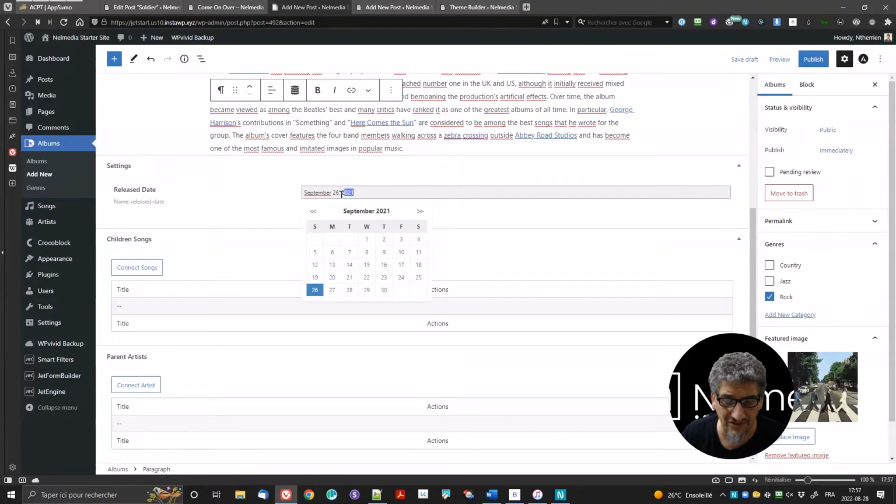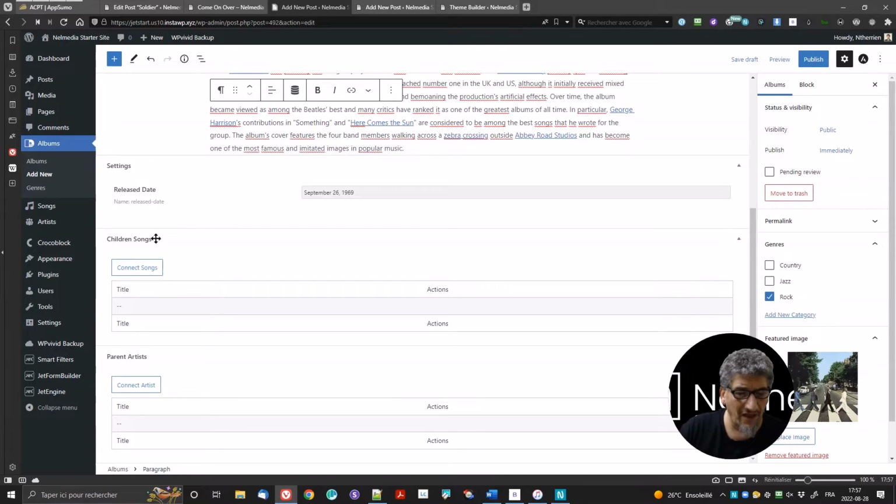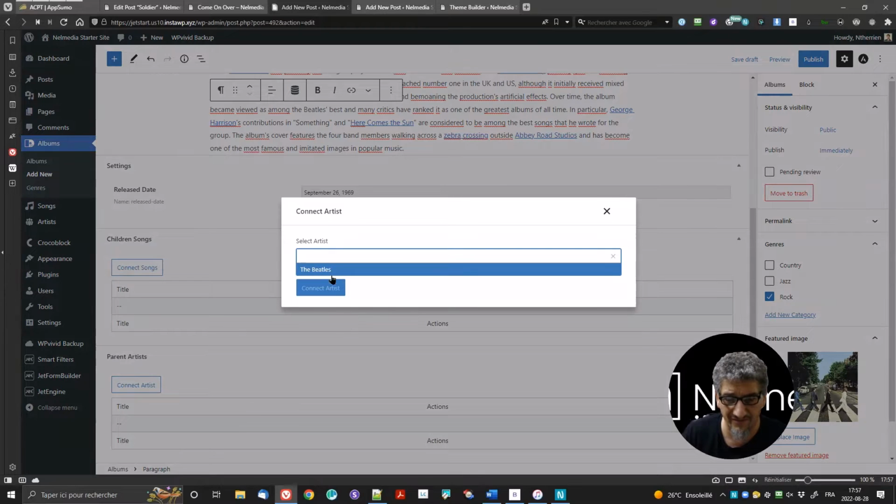And I'm going to simply change here the year for 1969. It's going to be faster to do so. As you can see, it changes that automatically in the calendar. Now we have the songs that we can link to here, and we have the artist that we can link to here. So since we have already created the artist, I can connect the artist here. And as you can see, now we have the list of all the artists.